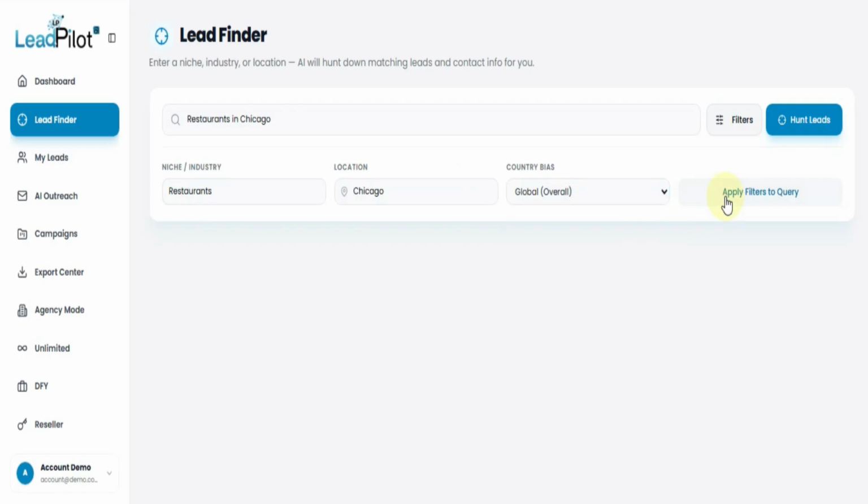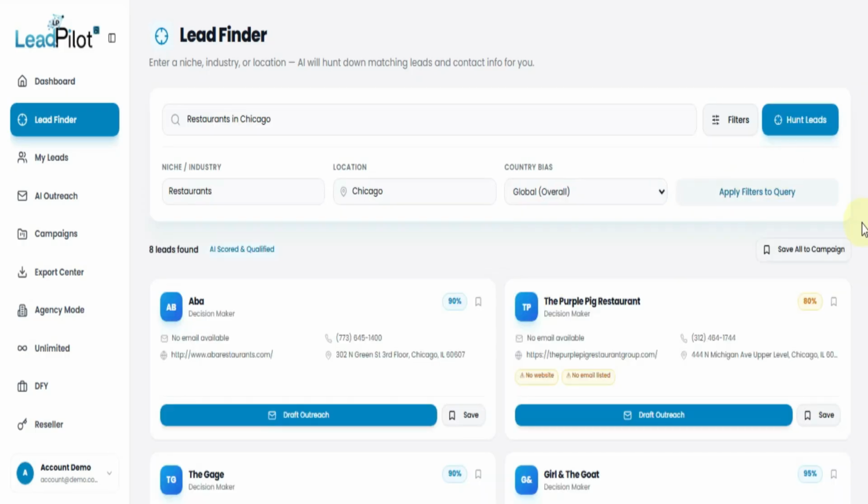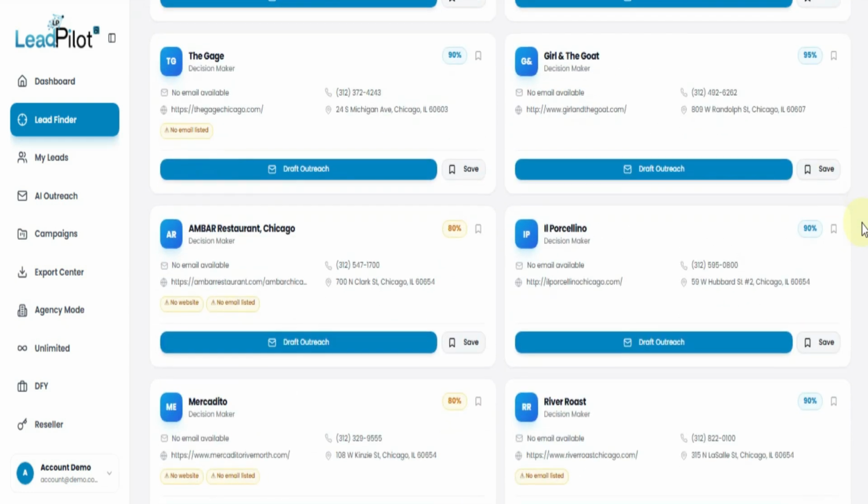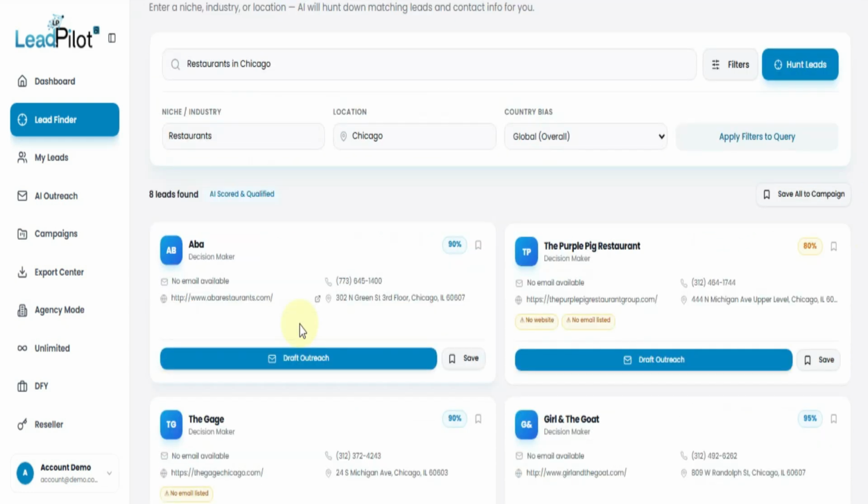Click on Apply Filters to Query. Click on Hunt Leads. You can view all the leads. You can see the lead name, email address, phone number, website, address. You can draft outreach. You can save the lead.